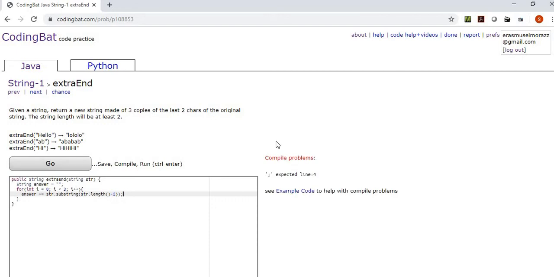That might be wrong there. Oops, what happened here? Oh, I didn't return it. Return answer. I think this is wrong. What's going on? Expected line 4. Answer plus equals substring.